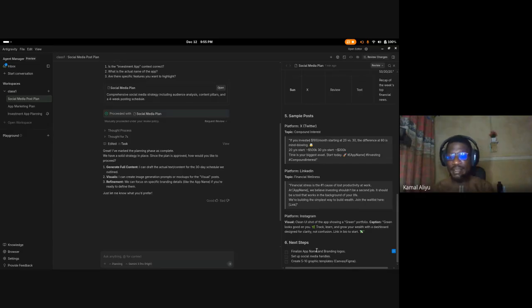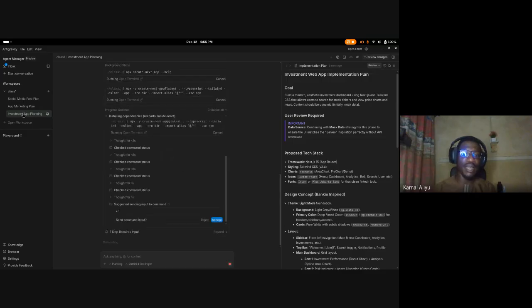We need to finalize the app name and the branded logo. And we also need to set up our social media handles so that we can have everything. We will also need to create a graphic template using Canva or any tool like that. Okay, let's go back to our app and see. It's still waiting for my approval.